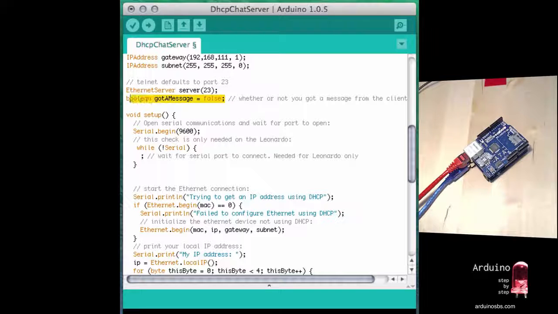I've got a boolean, got a message, true or false, the two values that it can take, that we're going to be using to let the rest of the script know whether there is a new message or a new character that has been transmitted to our server from a connected client. You'll see how that works in a minute. Then setup is pretty typical. We start up a serial interface so that we can get some output into the IDE console.